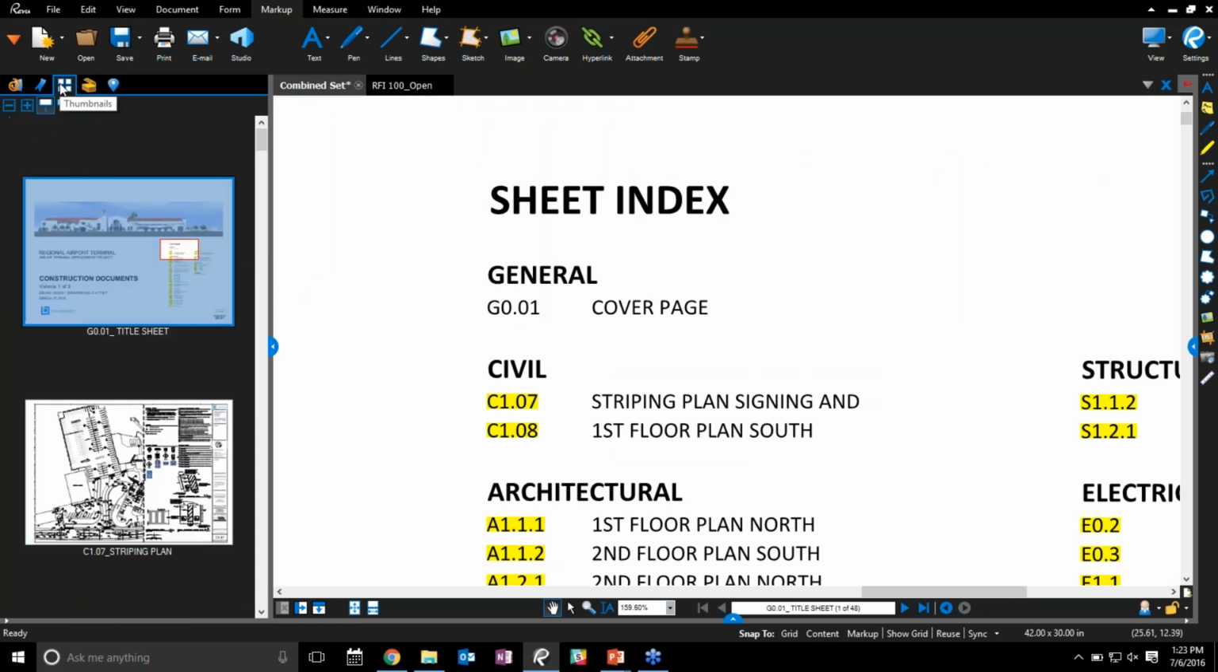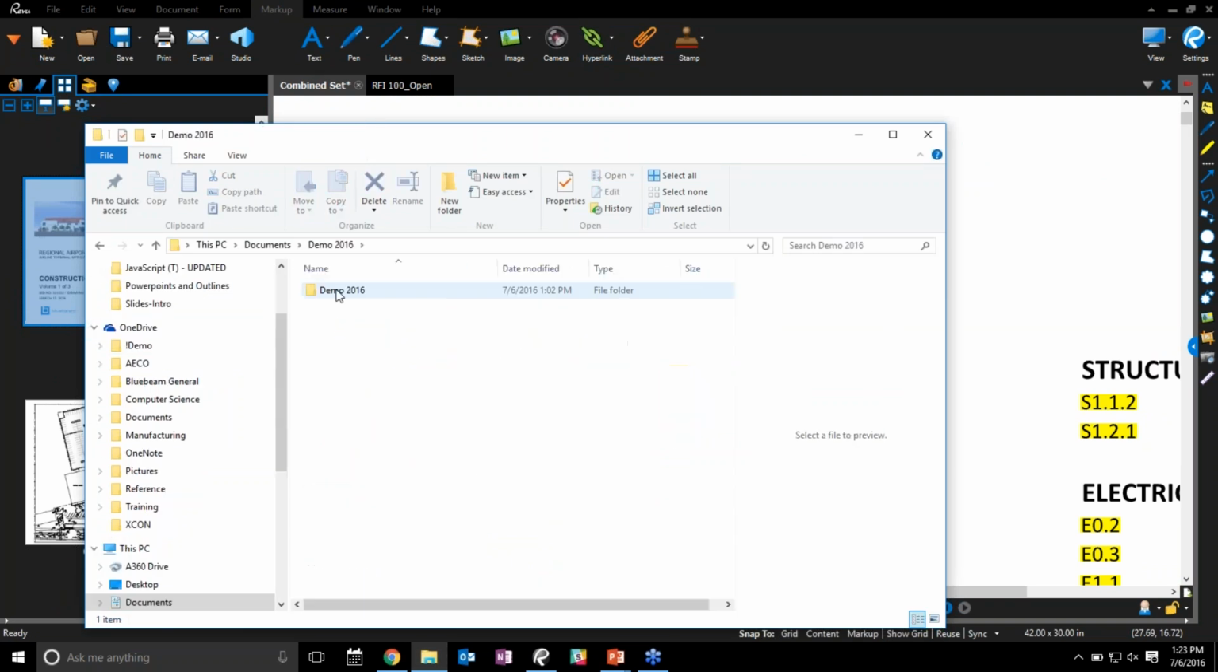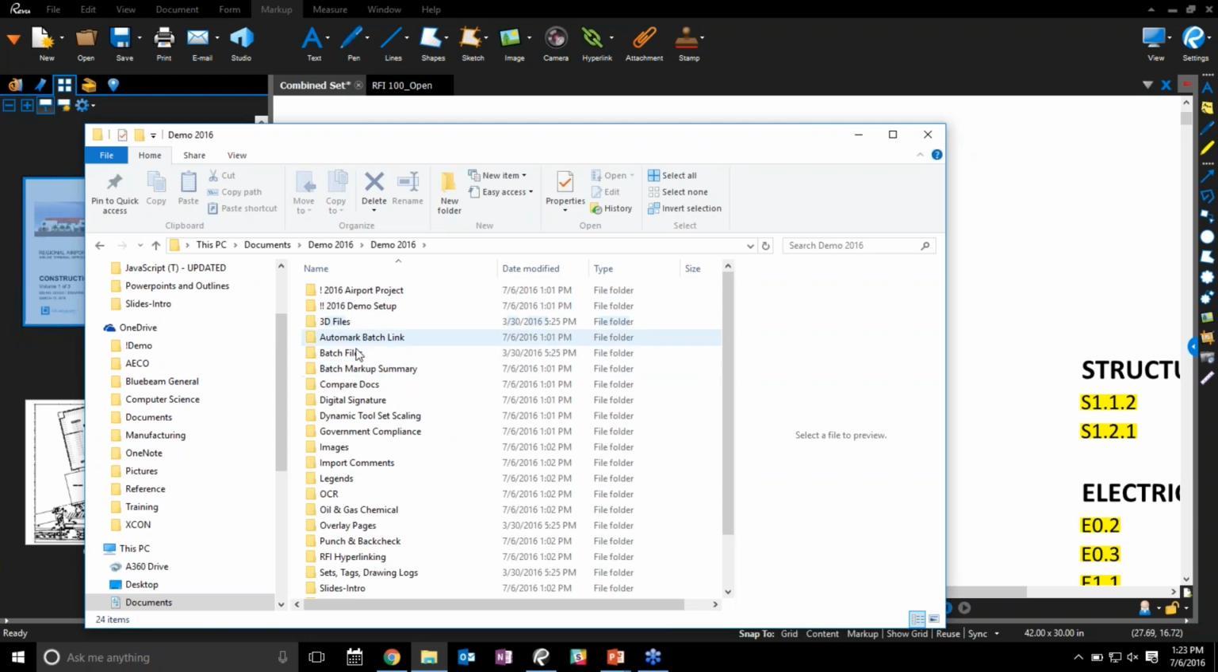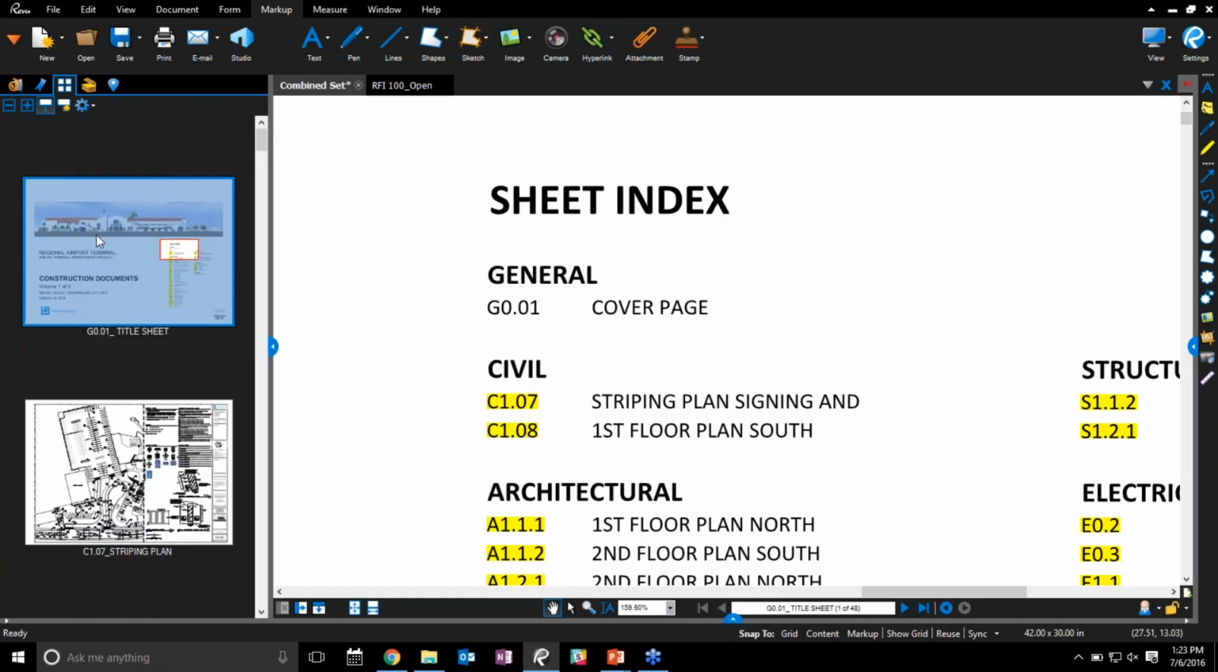Okay, back to the thumbnails panel. The last thing I'm going to touch on in this particular segment is the ability to extract out these individual sheets. As of right now, this destination folder that I'm going to send these files to is empty. I just want to prove that before I run this process.